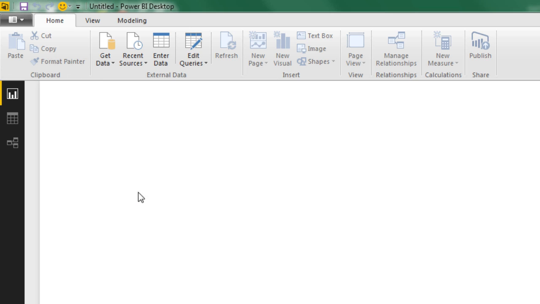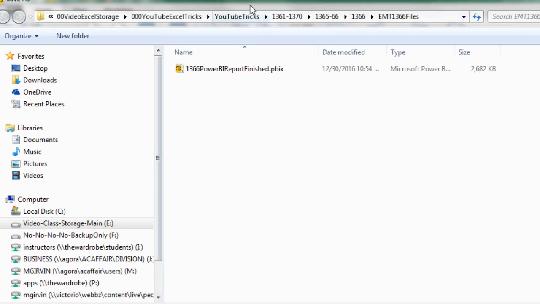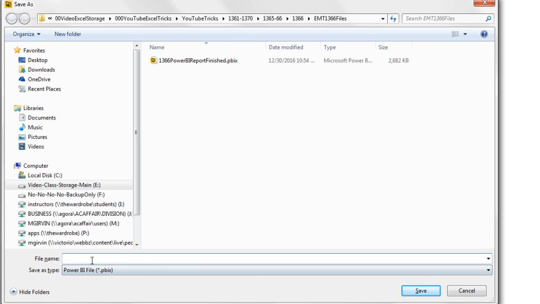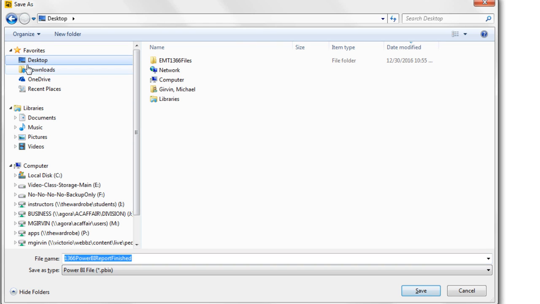Now, back over on Home, before we do anything else, let's save this. Untitled is not a good name. Either Control-S or F12, they both work over here in Power BI Desktop. I'm going to give this a good name: 1366 Power BI Report Finished, and save it. I'm going to click a good location and click Save.